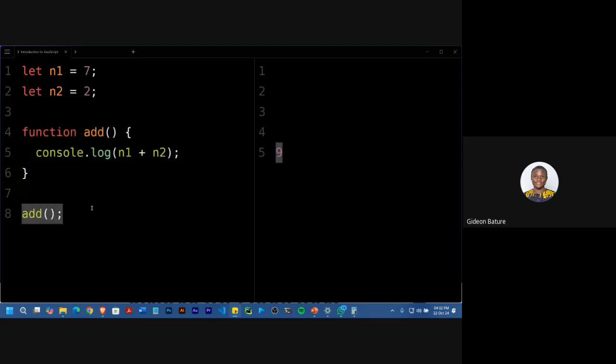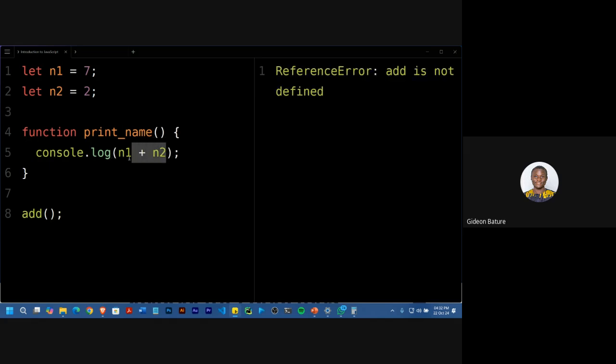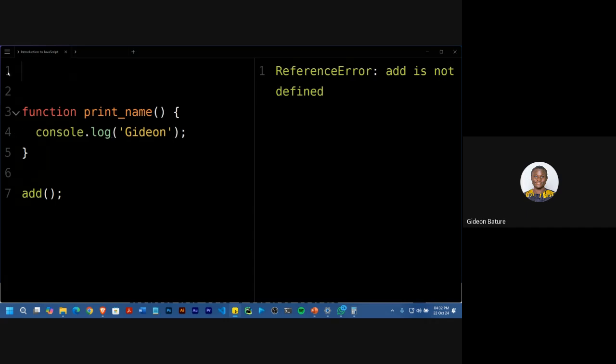So I can decide to say here that the function is going to print a name. Depending on any name I put here, let's say I put the name Gideon, right? Okay, permit me. Let me clear this one.